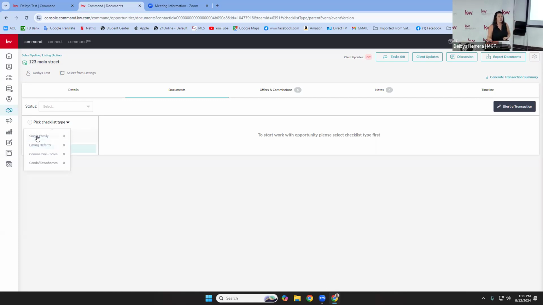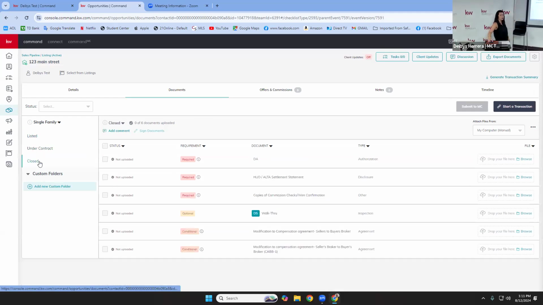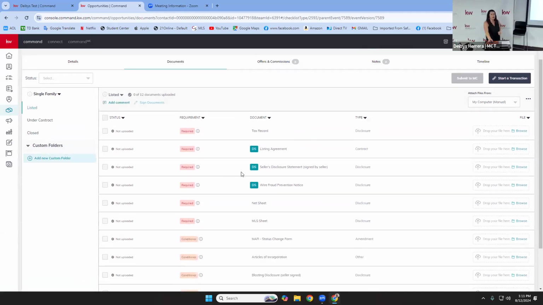So let's go over single family. You're gonna see a lot of the documents are the same and then some will vary. When you select single family, you're gonna see listed, under contract, and closed. Something extremely important for you guys to understand is compliance goes through each phase of the transaction. So listed, let's go through that. What do we need on listed? I want you guys to understand how to read this.